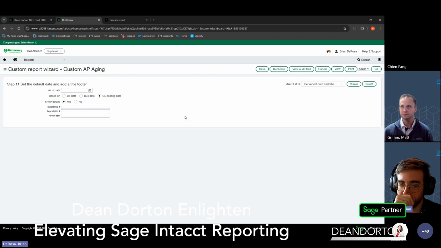Step 11, these are just defaults. Kind of like before, I recommend leaving as of date blank so it defaults to today and you can just set it to be whatever you want. Show details. This is kind of yes or no. This depends on you and the report you're building. But here I'm indicating yes because I want to see that location data.